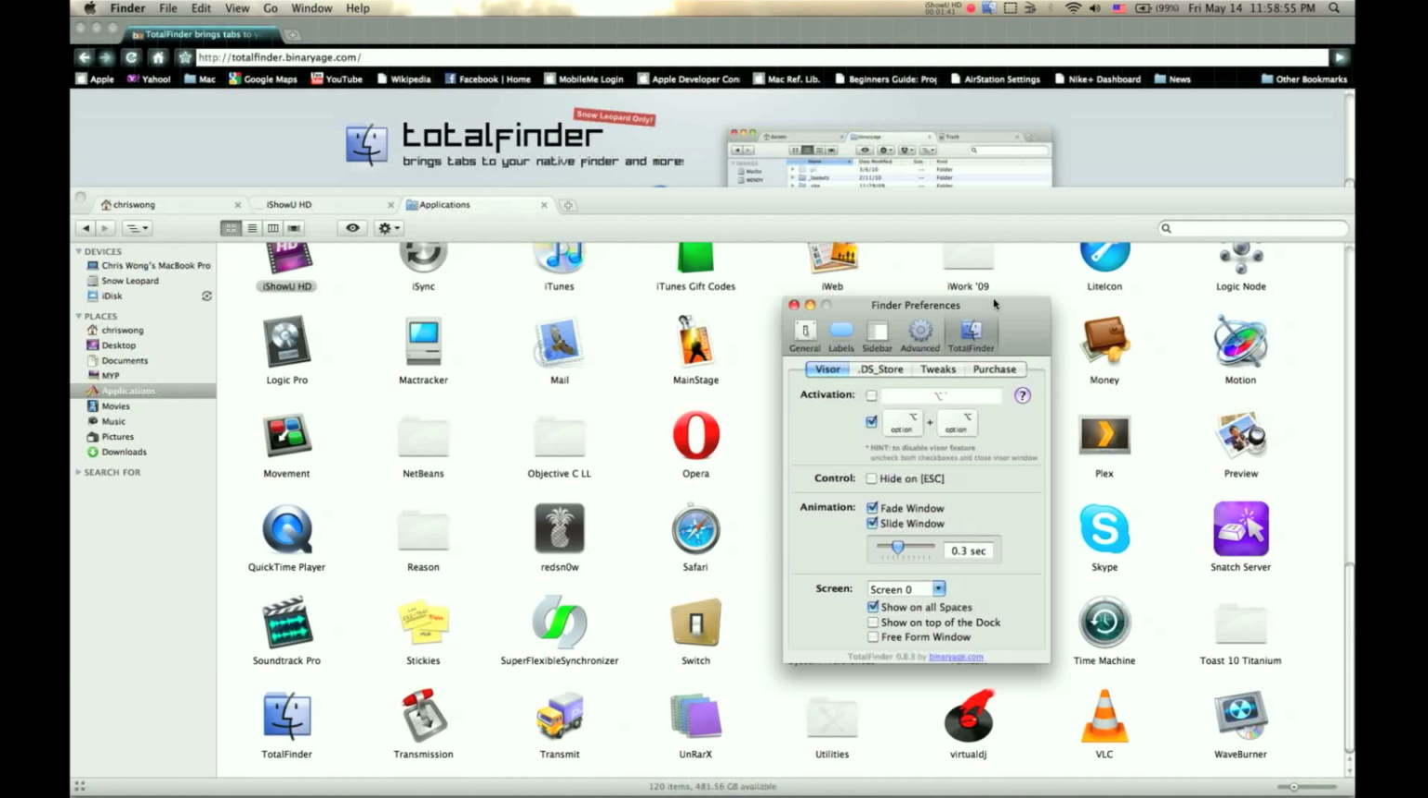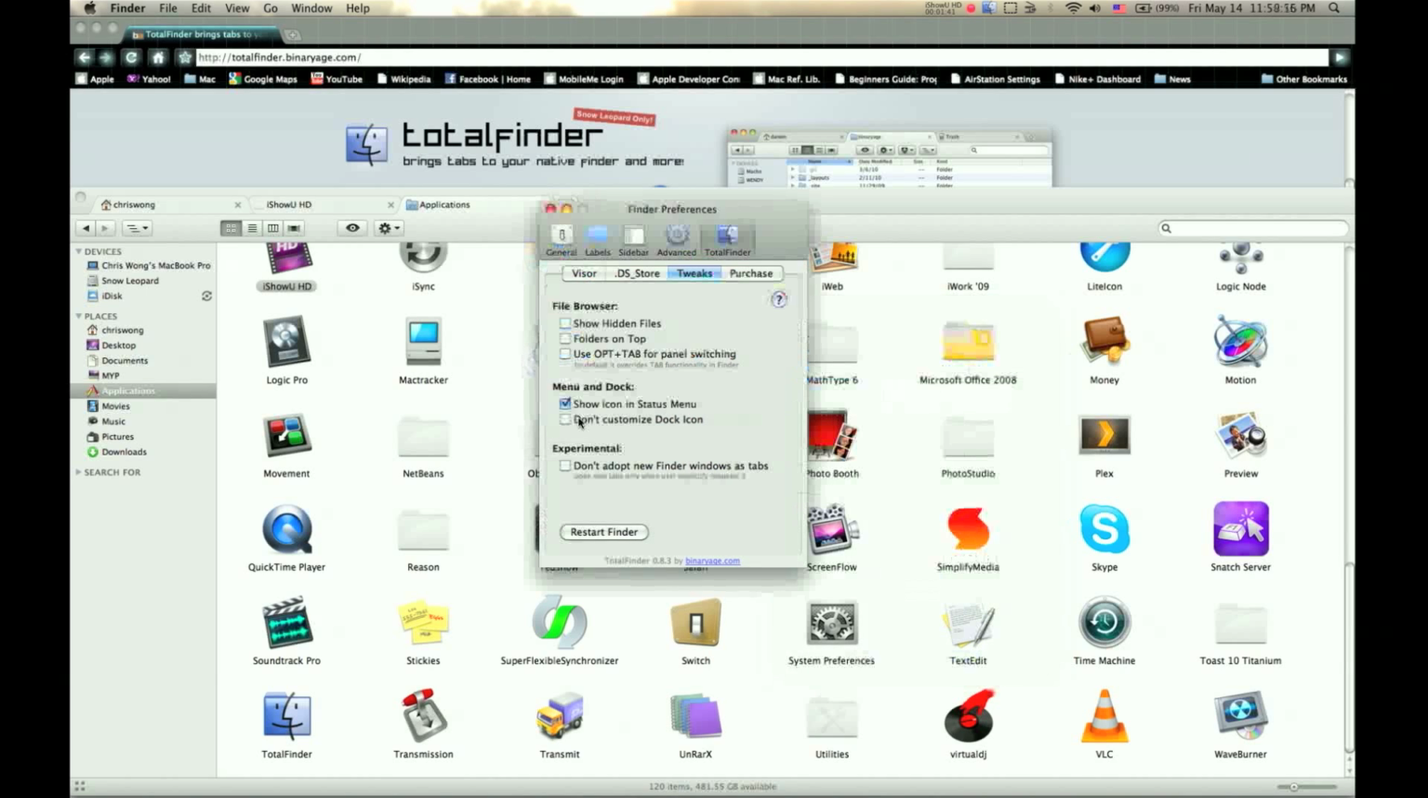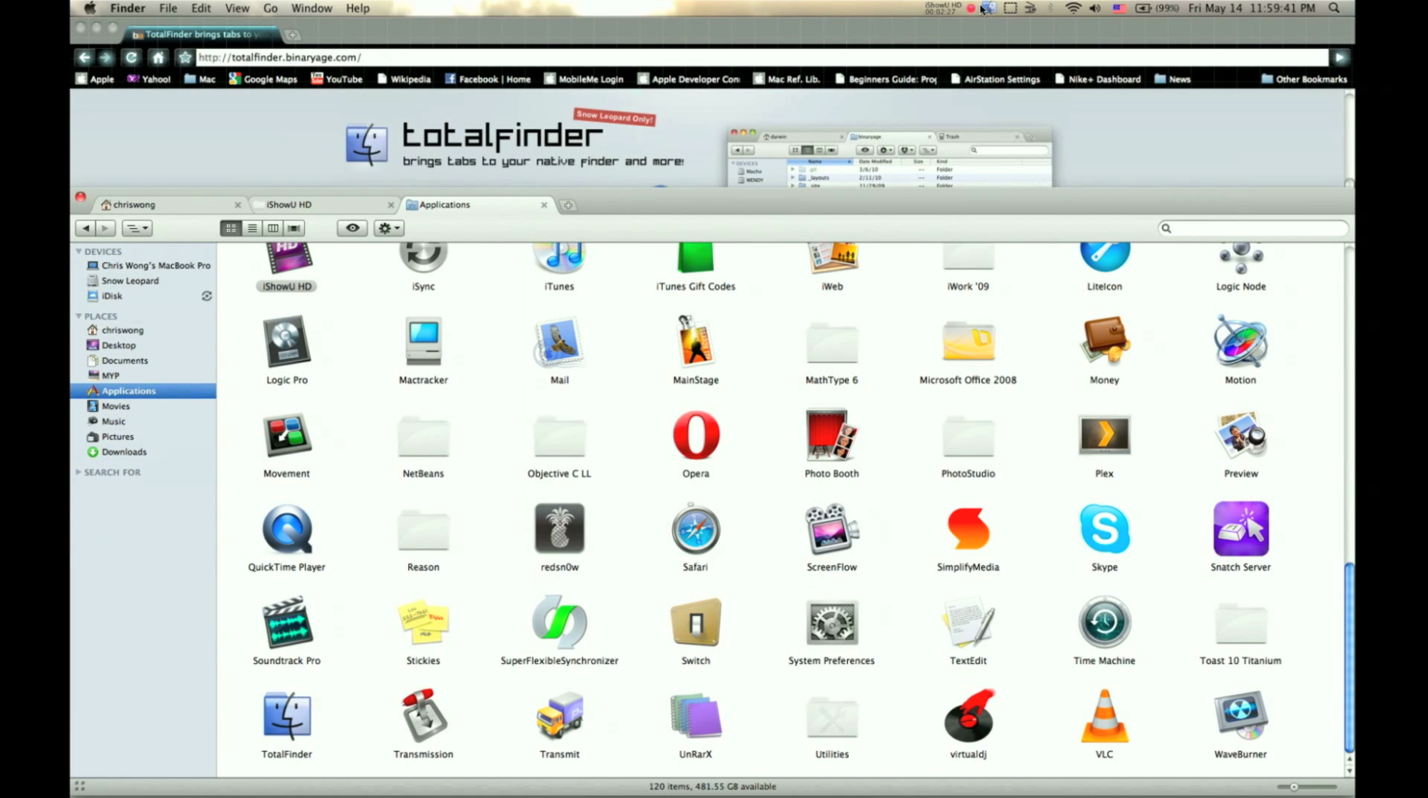So yeah, let's see what the preferences have. It adds additional preferences, like stopping .DS_Store files, tweaks like show hidden files and folders on top, and you can even choose don't customize dock icon, but you have to restart it. Yeah, so I'm not gonna do that.